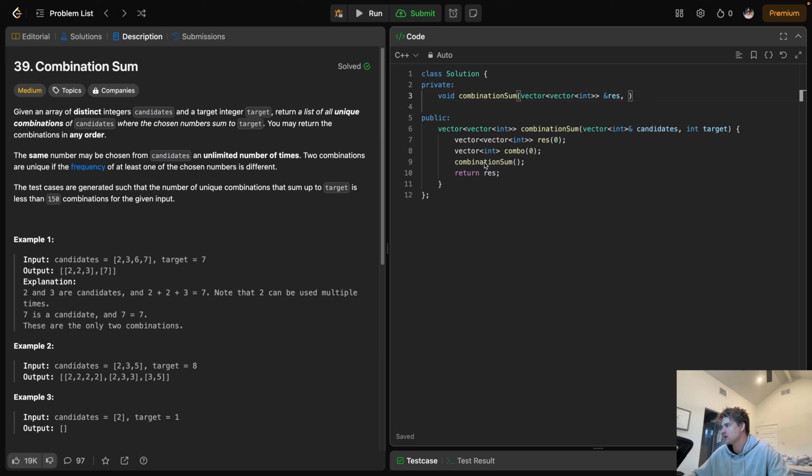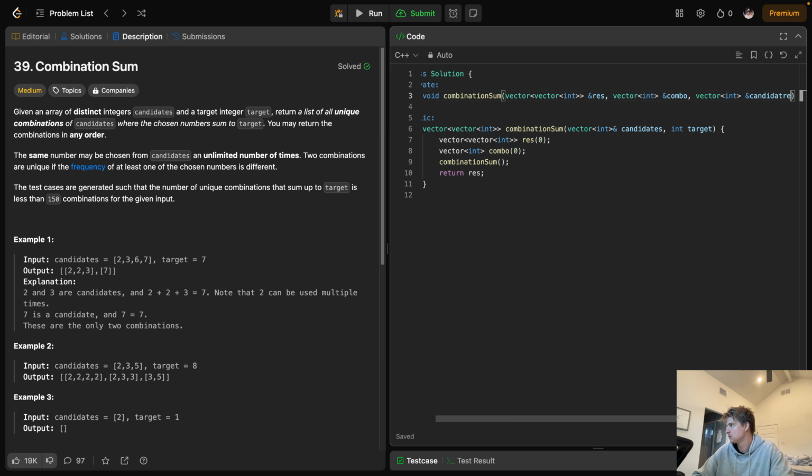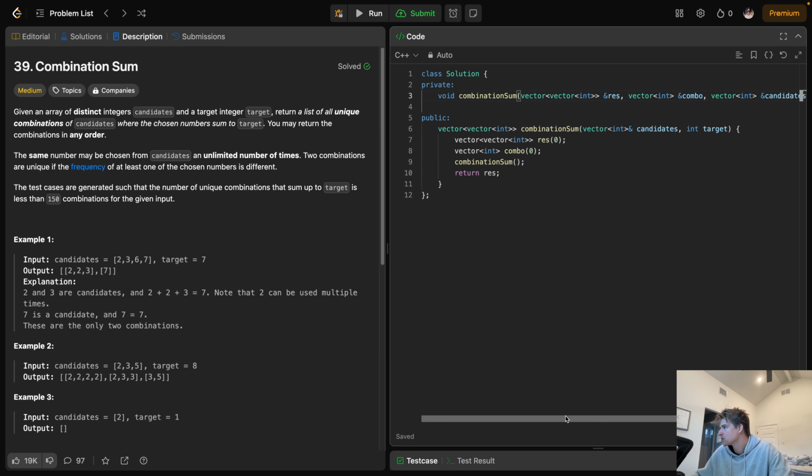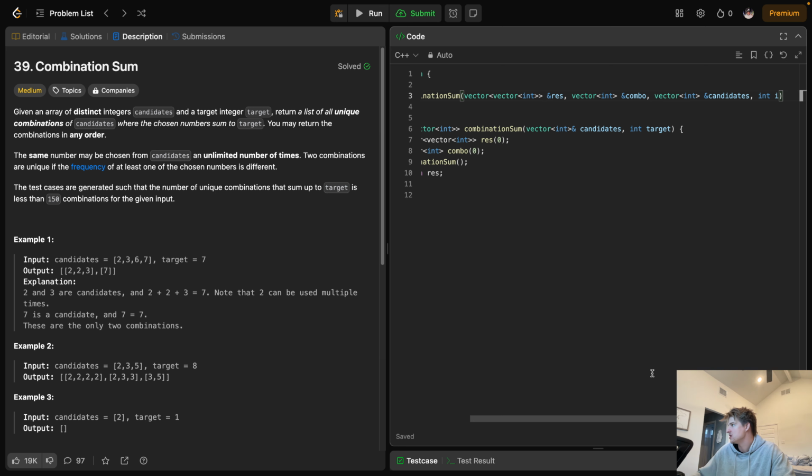We also need the current combo, right? So that's going to be a vector of integers, and that'll be by reference. We also need a vector of integers for the candidates. That'll be by reference also. And then we need an integer for that index, so we know where to start in our for loop, and then that should be it. We also need a target, right, to know how we're doing in our current combination compared to the target we're trying to sum to.